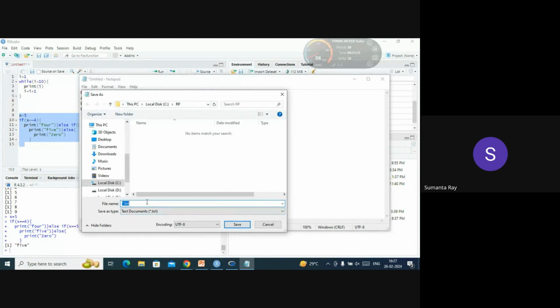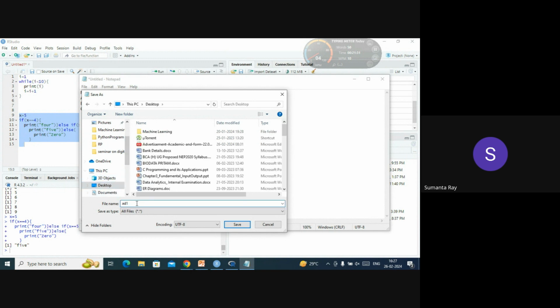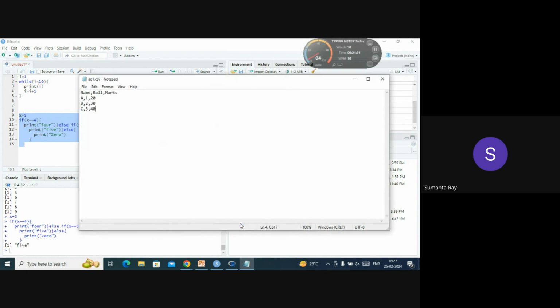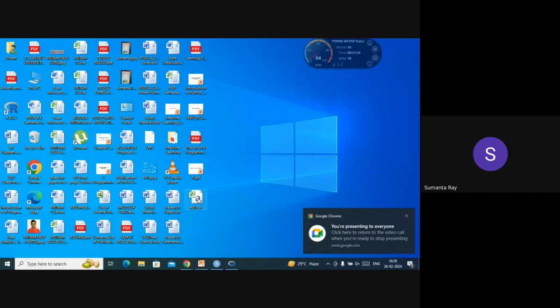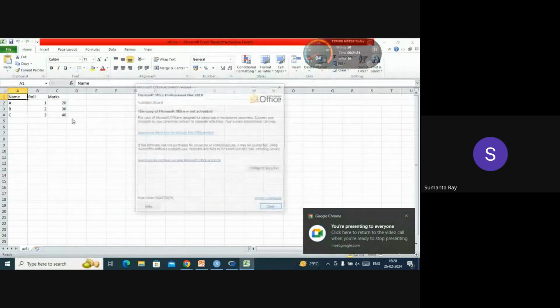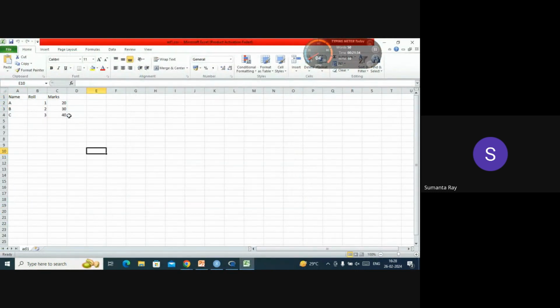I am just giving the name ad1.csv, and saving it on the desktop. This is the CSV file, ad1.csv. In this way you can create a CSV file. Got it? A CSV file and an Excel file are completely different. You all most probably know that. So that is the first record, second record.